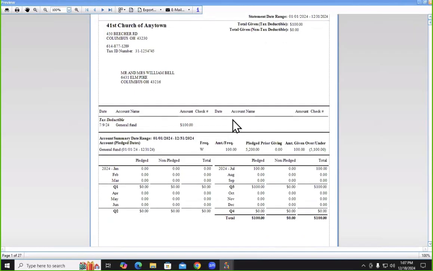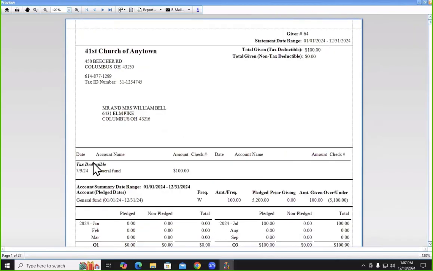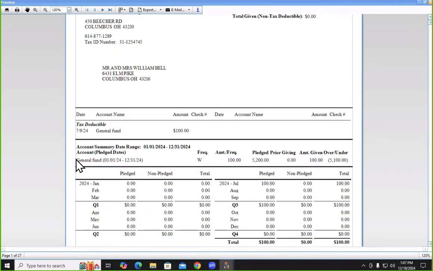This statement is then broken up into 3 different sections. Your top section is going to be your detail section. This is going to print out every donation, every transaction that they made within your statement date range, which is up here on the right. Let me zoom in a skosh. Then you have your account summary section. This is going to list out every giving account that they gave to, and then any of the pledging or giving information over here to the right side, okay?